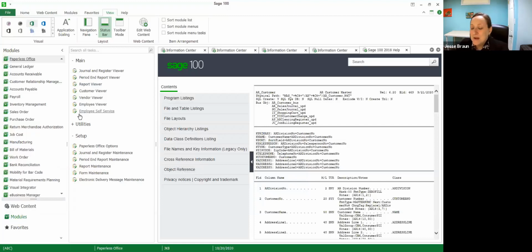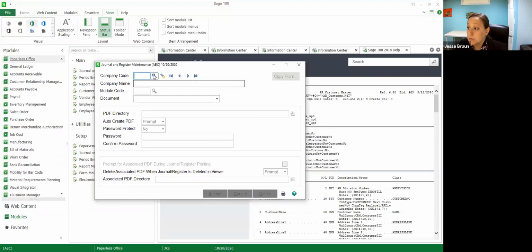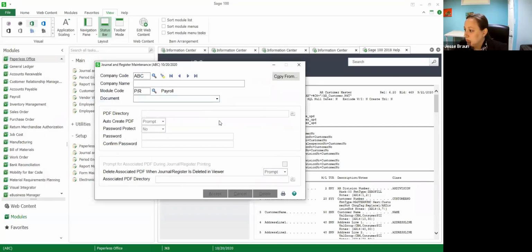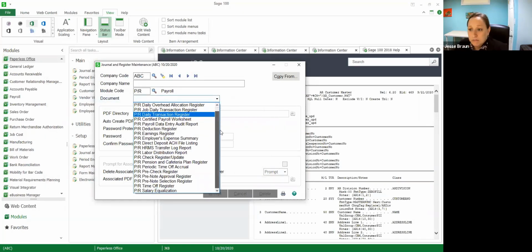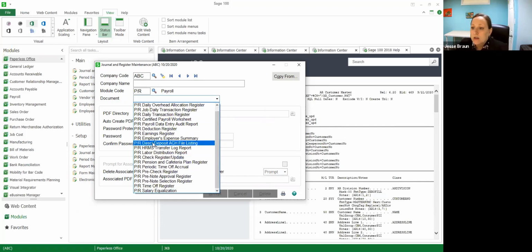Exactly. If you're ever curious about what you can send to Paperless Office, when you're in your system, come over to your journal and register maintenance or to your report maintenance and just go through the options. So what's the module? Say payroll. These are all the different reports that you can save using Paperless. You can choose to save all of them this way whenever you do it, or just the ones that are available. So I always suggest get your fingers in there and start playing around with it.